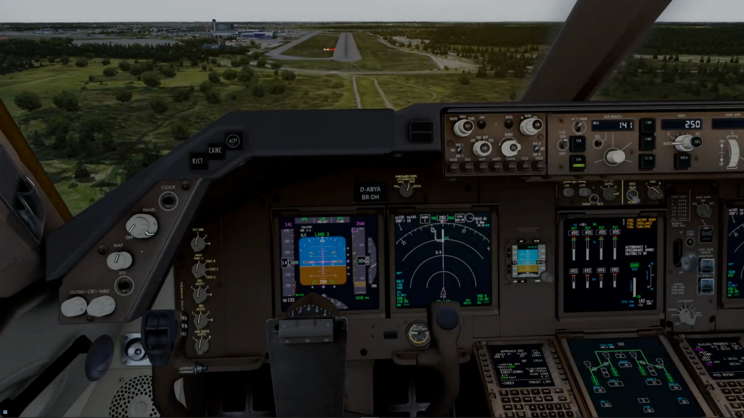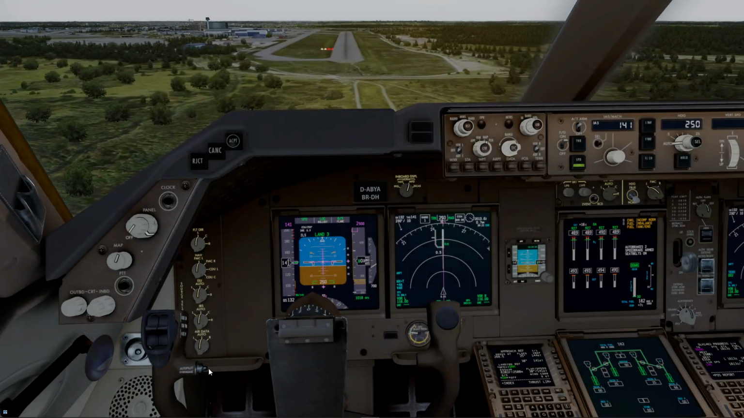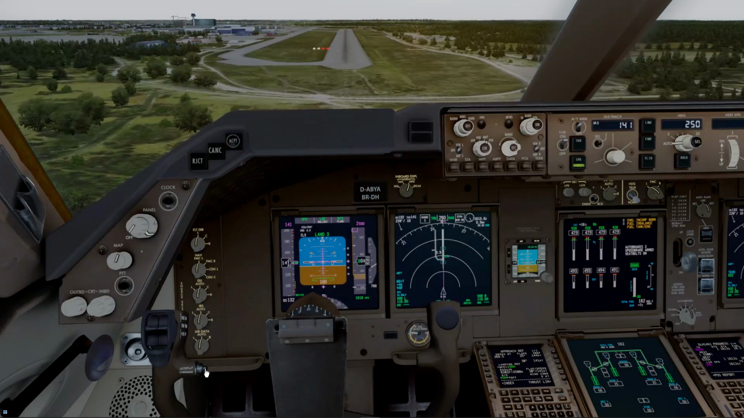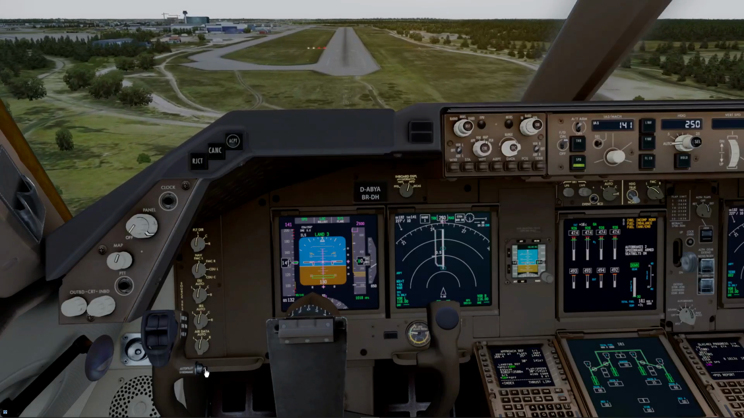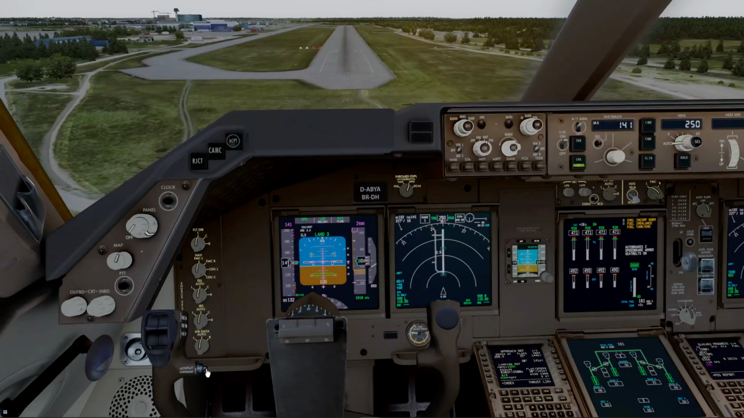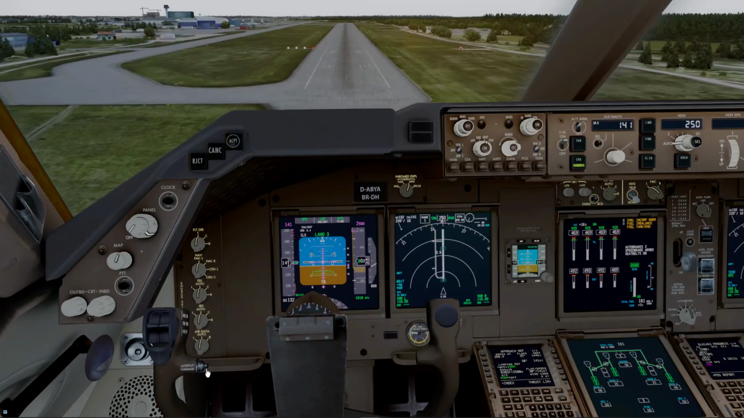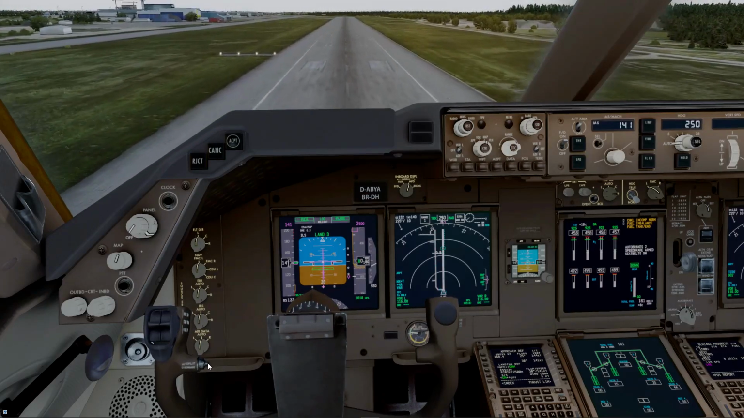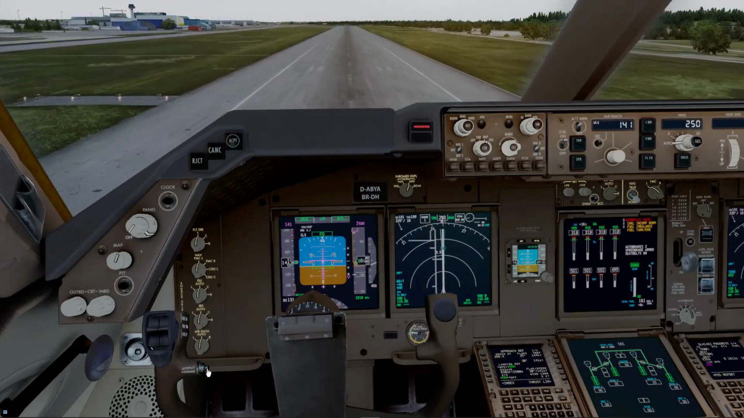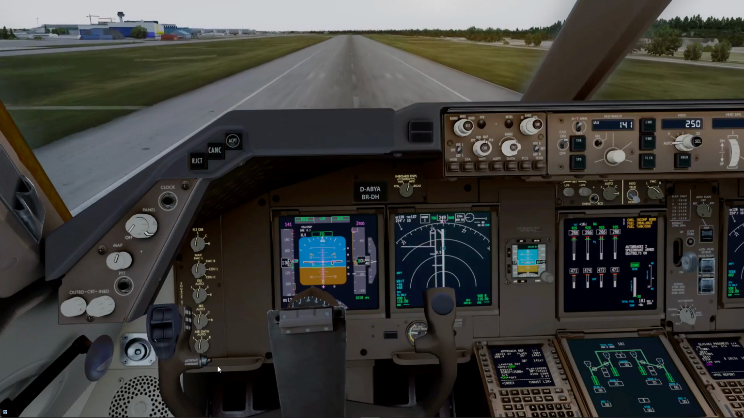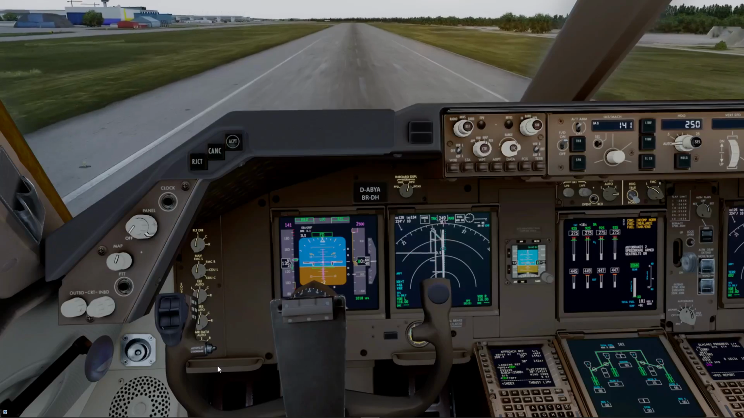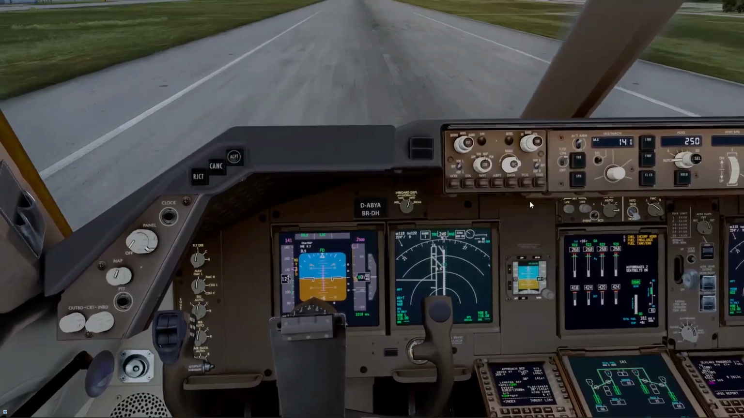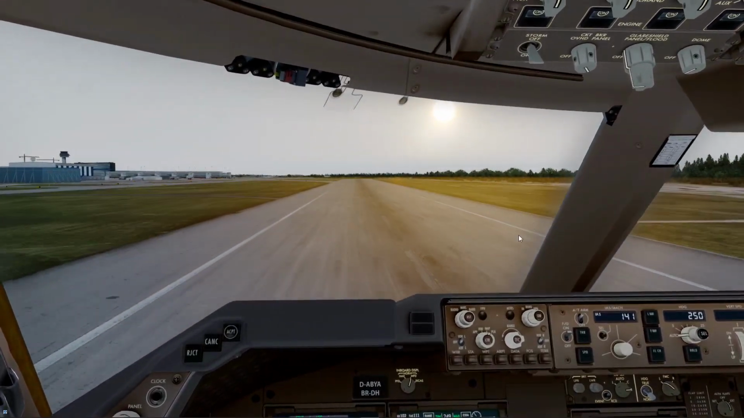Stockholm Tower, Scandinavian Liner 1, on stand 16 with information Whiskey, for clearance to Copenhagen. Scandinavian Liner 1, Arlanda Tower, cleared to Copenhagen, Golf departure. Squawk 0233, EKCH, 1018. Cleared Victor for Golf departure, squawk 0233, Canadian 91. Canadian 91, data clear.